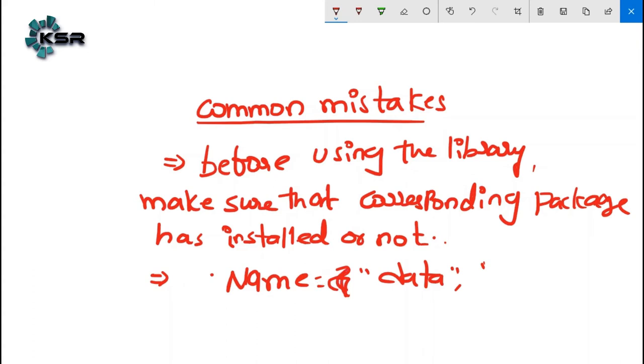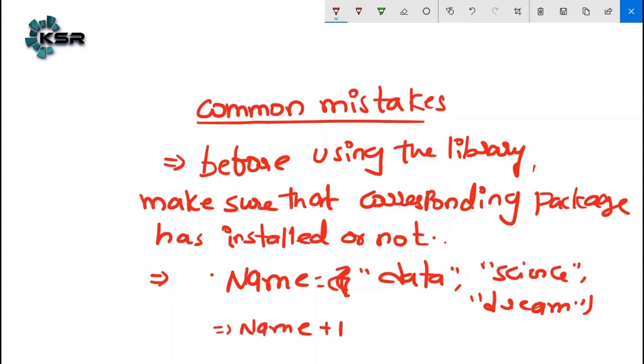Name is equal to data science dream. This is the name. So what is going to happen with name plus 1? Does it make sense? No. These kinds of mistakes people generally make. Be careful while using these. The common mistakes people generally make while practicing for the first or second time are that they might forget to install the package but try to use it, so they get an error, or they try to add numbers to a categorical variable.